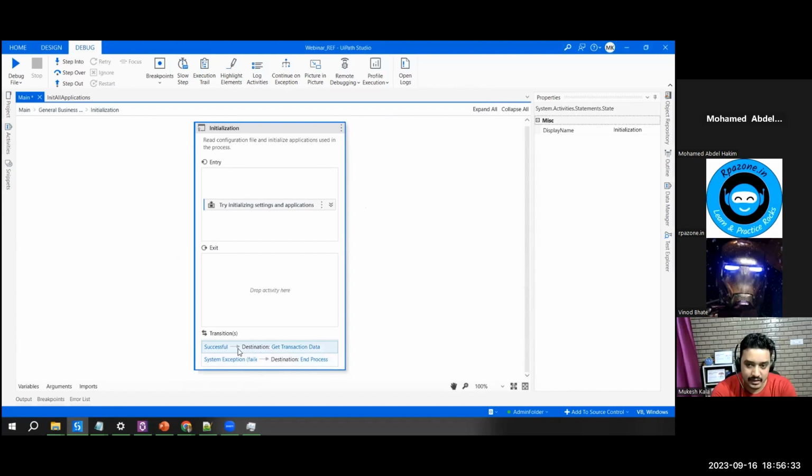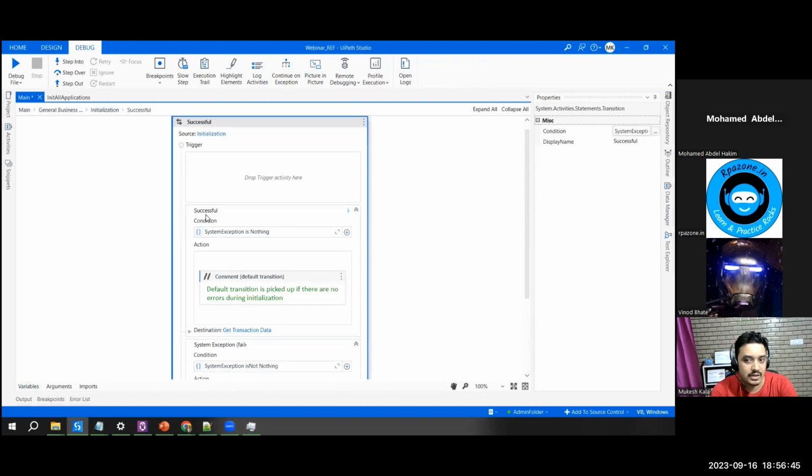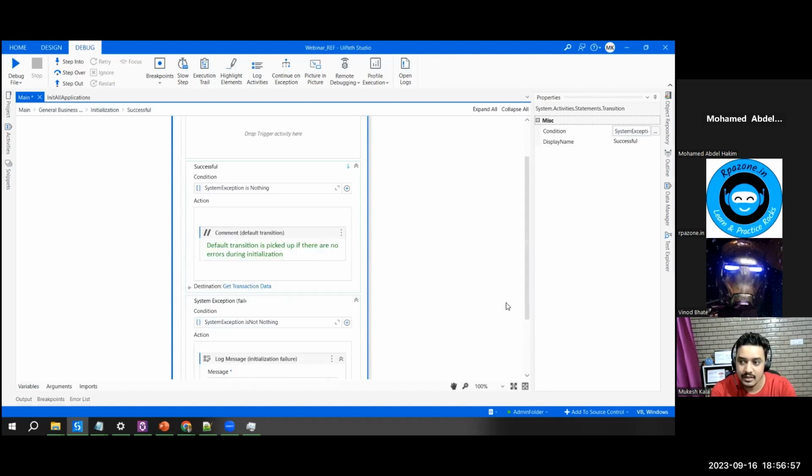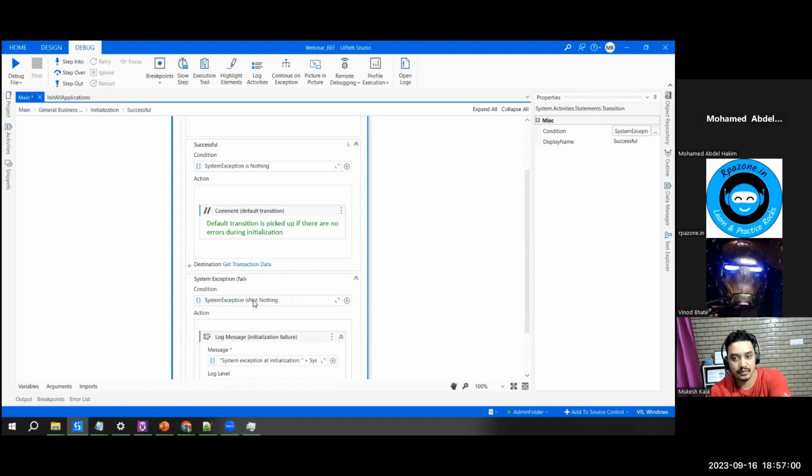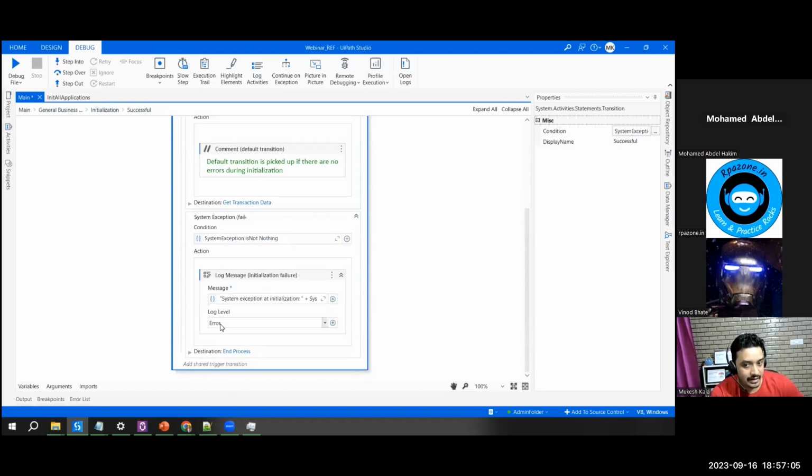In the transition, there are two destinations now. You can either go to get the transaction data or you can go to the end process. But how does REFramework decide? Let's click on this Successful. See the condition for successful: system exception is nothing, I have not got any exception. So the destination is get the transaction data. If system exception is not nothing, which means I got some exception, so log that message as an error and go to the end process.